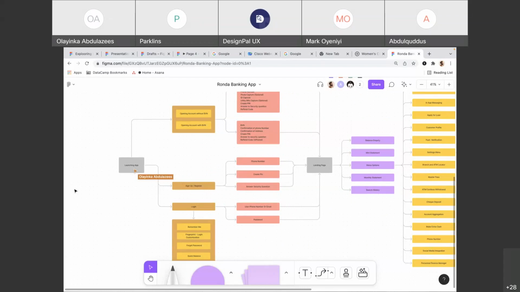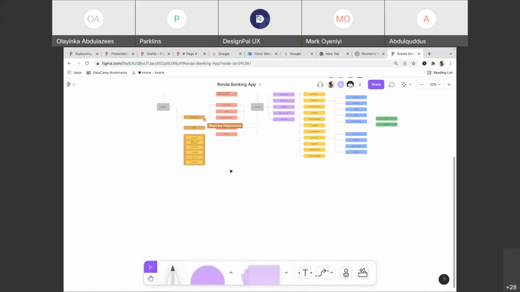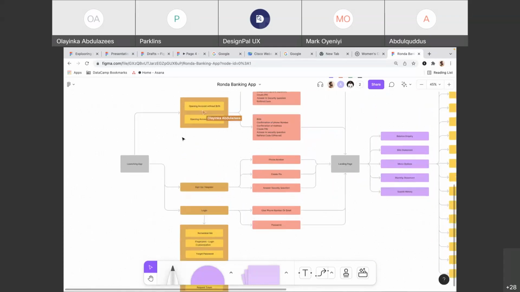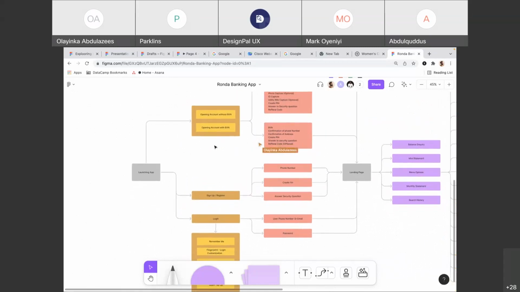So there are three ways you can go when you launch the app: open an account with the bank, or sign up for the application itself. The first arrow leads to open an account, so you either open with BVN or without BVN. The whole process is still opening an account. If you already have an account, you can either sign up and start as a new user on the app, or log in as an old user.